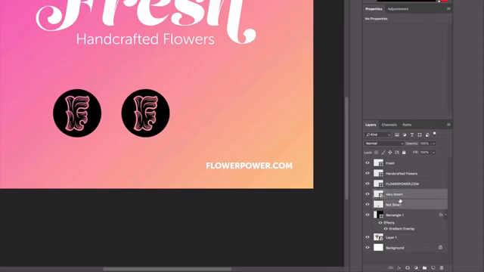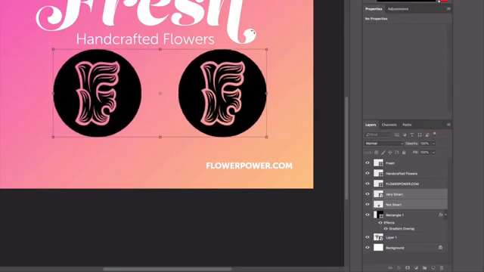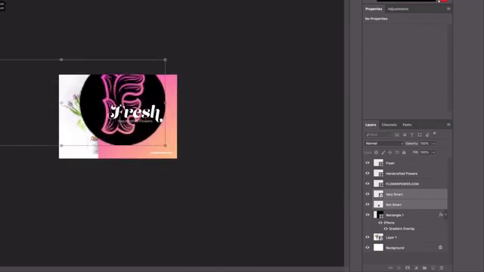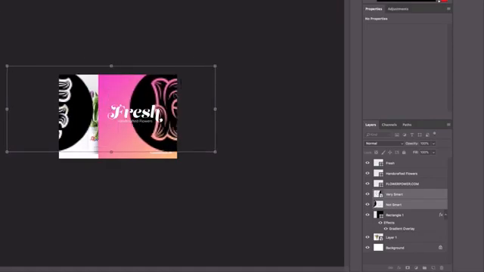I'm going to select both of them at the same time. Click the first one, hold shift, click the second one. I'm going to use my shortcut for scaling. Remember, Command T on a Mac, Control T on a PC, and get ready for it. Let's zoom out. Okay, and let's make this thing very big. And I'm going to hit return.